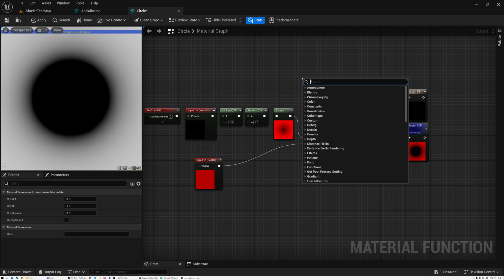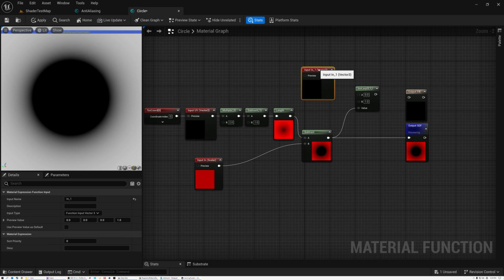So I'm going to add a function input, and this one's going to be a scalar, and we're going to call this edge min, and I'm going to pass that into A, and then I'm going to copy this, and we're going to call this one edge max. The first one has a default value of 0, but the second one I'm just going to give a default value of 0.01 and pass it into B. And this is how we resolve our signed distance field.